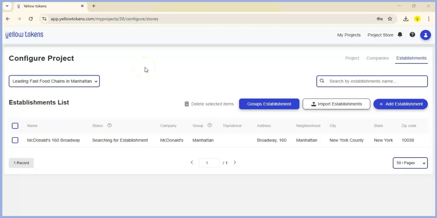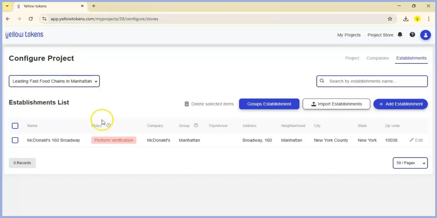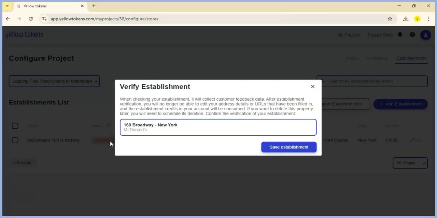After a few minutes, simply reload the page and the establishment status will change to the Perform Verification button. This confirms that the system has completed the search for the establishment. You must now confirm the address found. To do this, click the button. Then, select the correct address from the results shown. If no results appear, delete the entry and try again, making sure the data matches exactly what's on Google Maps. Once the address is selected, click Save Establishment.